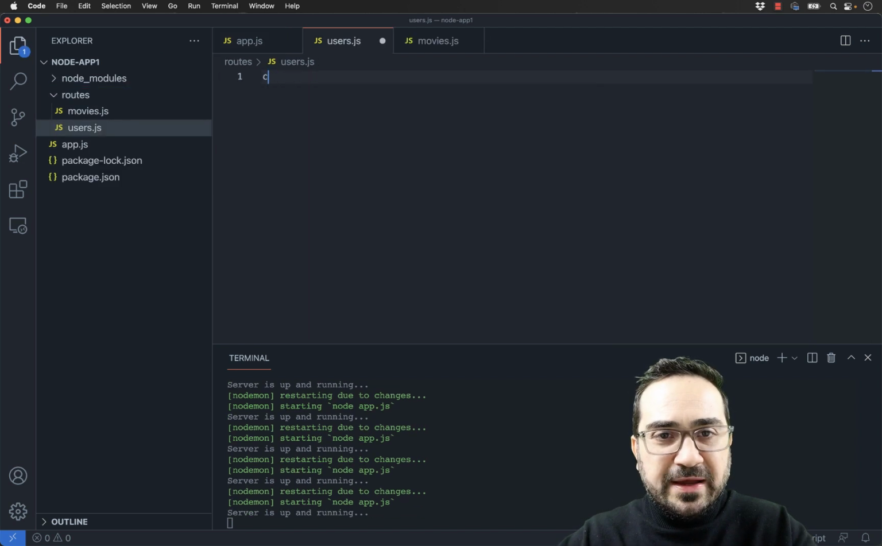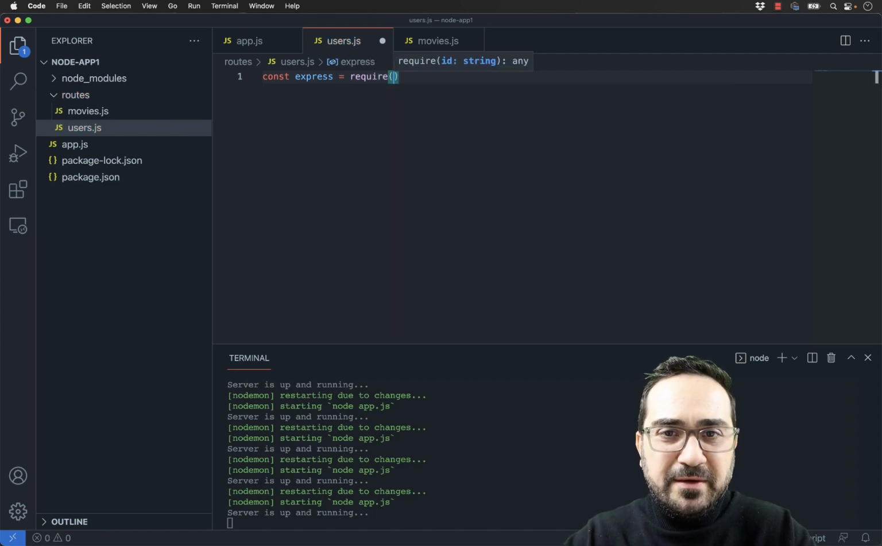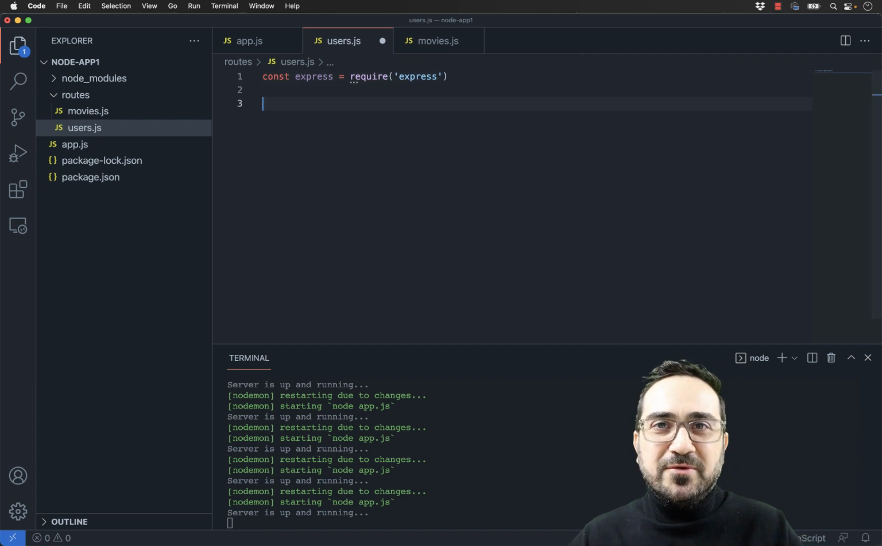Again, here, what I have to do is create a constant and say this is an Express app. You can easily copy paste from the other one, but I'll just type it one more time for you guys. Require Express. At the beginning, always try to type as much as you can. Don't copy paste, so you can remember more of what you did at the end of the day.